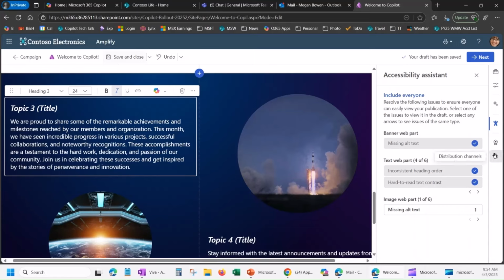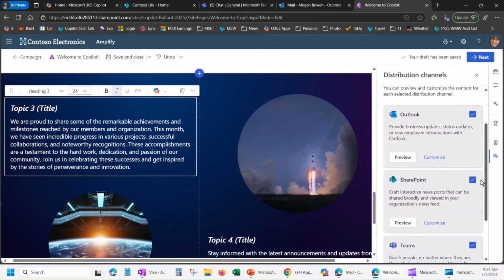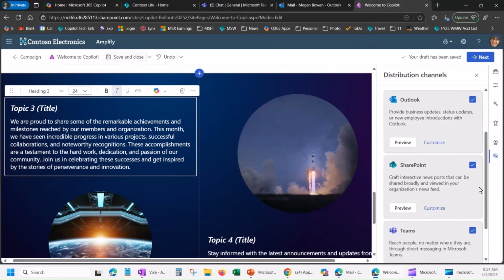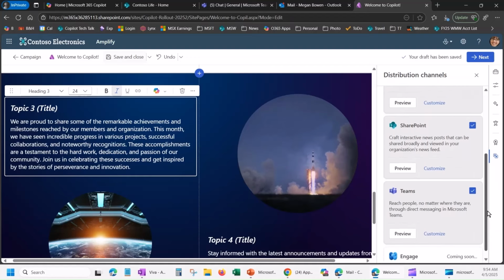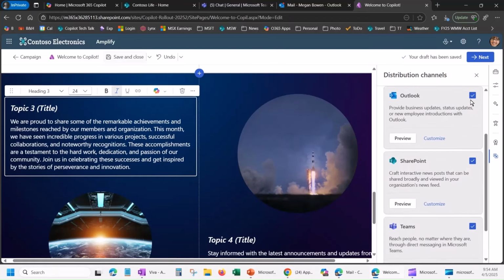Okay, at this point, we're going to start distributing and publishing the content. You'll notice on the right here, I have some options on where I want to publish this to. Right now, I've selected all 3 endpoints. I'm going to publish this out to email, to some SharePoint sites, and to some Teams channels. You'll see at the bottom down here, very soon, we'll be adding a 4th channel, which will be able to publish out to Viva Engage communities. But for now, we'll stick with these 3. And I'm going to click Next.